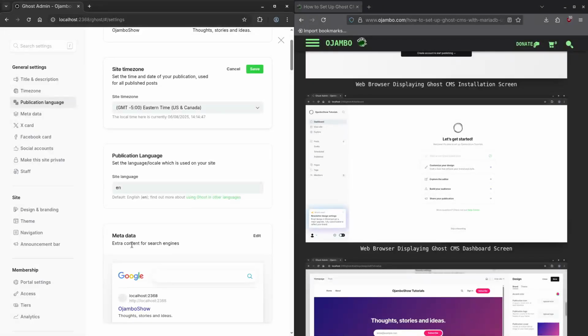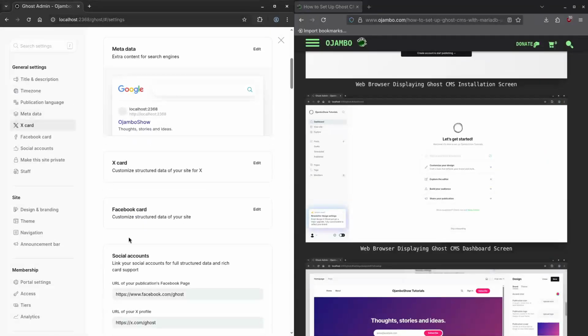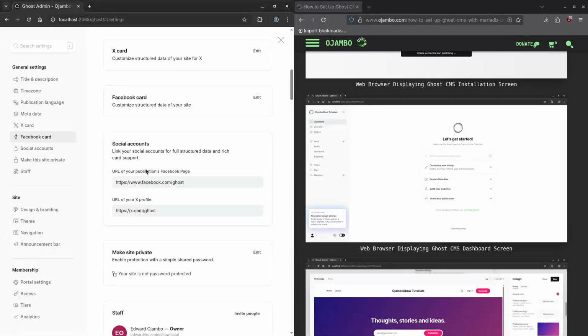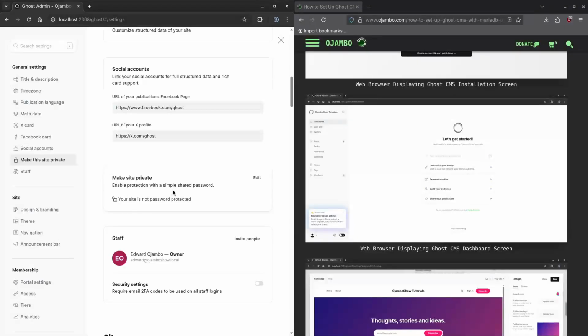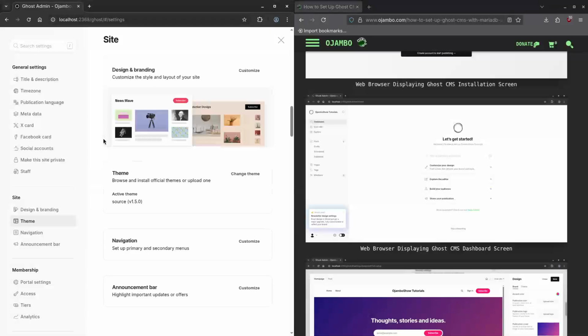And I'm not going to change the metadata for the search engine, see what it looks like. Obviously you can edit that as well. You can have an X card, that's for the former Twitter, Facebook card, and the social media accounts. You can just put the URL there, your X profile, and you can also make the site private by password protecting it. And obviously this is the stuff, I'm the owner, that makes sense. You can enable two-factor authentication for email, for other members, and you can change the design.